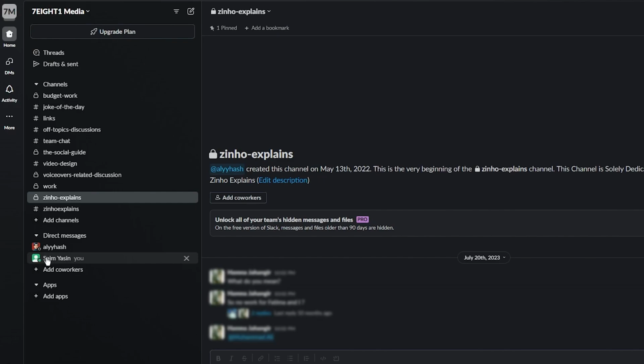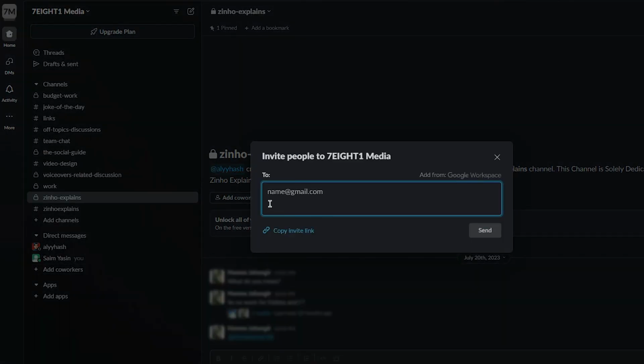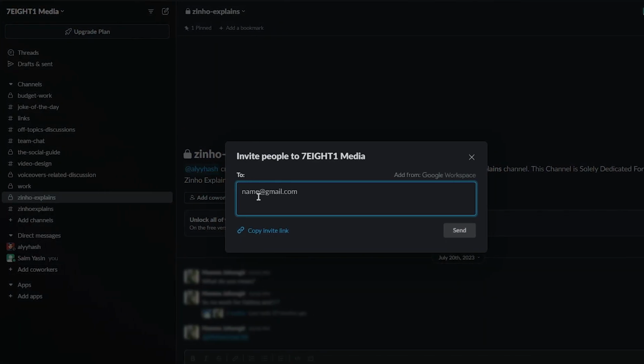Now, if you want to go ahead and add teammates to this workspace, you're going to click on add coworkers. Once you click on add coworkers, here you get invite people to workspace. You can invite them through different ways. You can invite them through email. You can invite them through name, if they're already your friend on Slack, or you can even copy the invite link and send it to them.